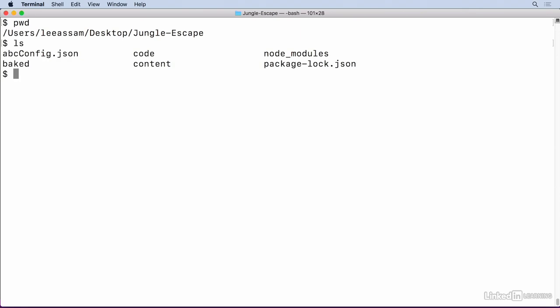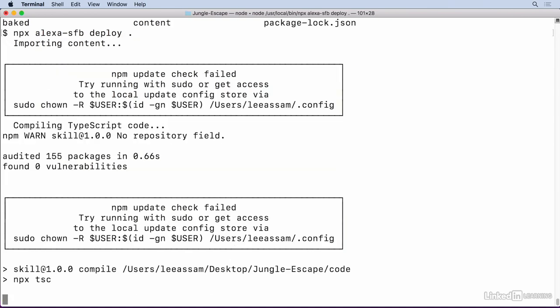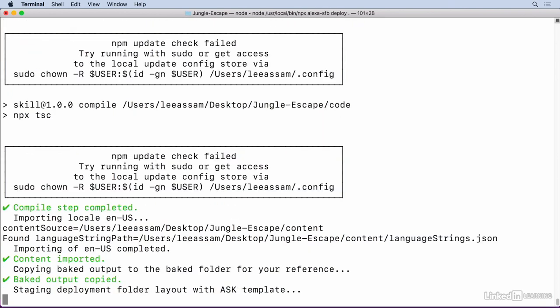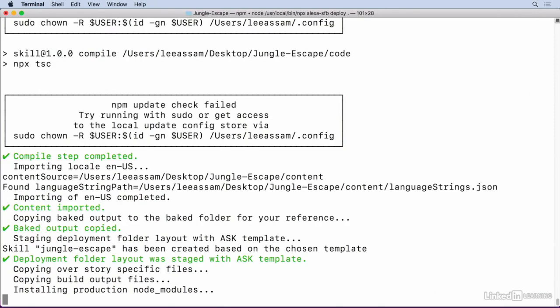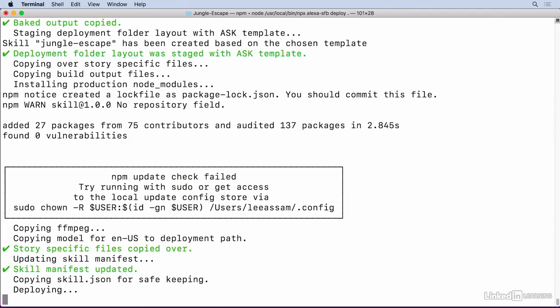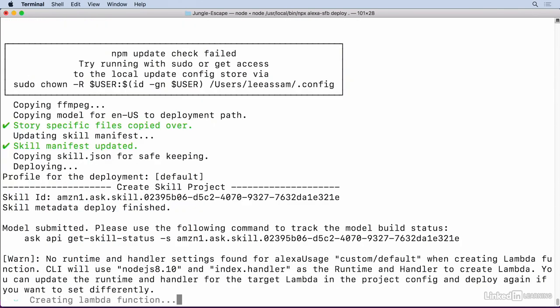In order to deploy it, let's type in npx alexa-sfb for Skill Flow Builder, deploy, and we are in the project itself, so we can just do a space dot and hit enter. So this is actually going to run through deploying our Skill Flow Builder skill onto AWS, onto the Alexa platform, and we will be able to test this out in the Alexa Developer Console or on a device. So let's just give this a few seconds to complete.